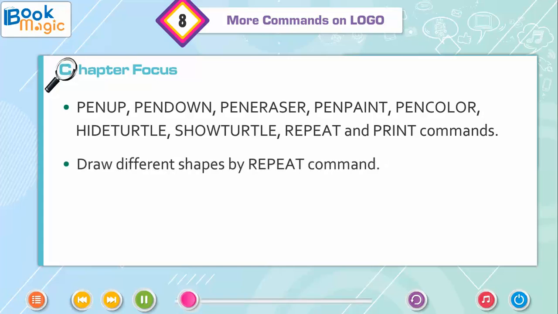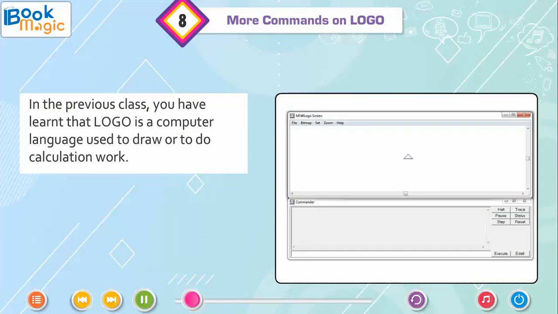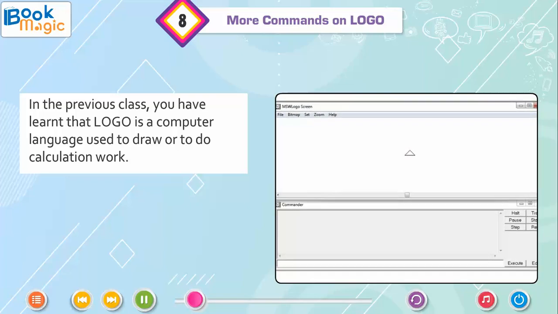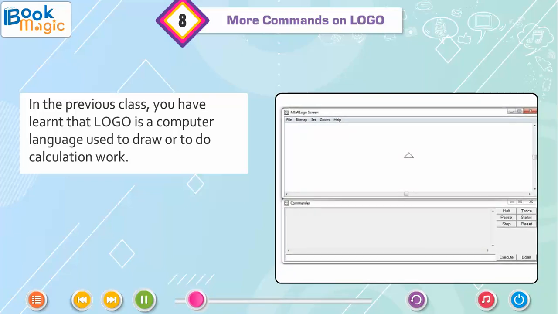Draw different shapes by repeat command. Calculate by print command. In the previous class, you have learned that Logo is a computer language used to draw or to do calculation work.